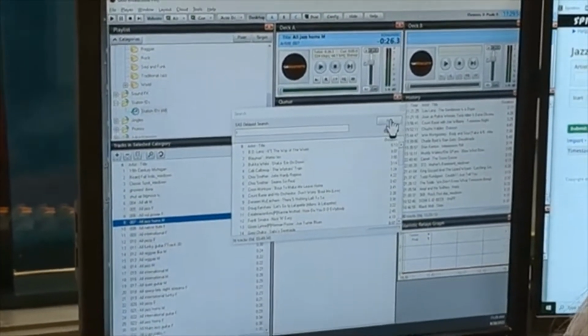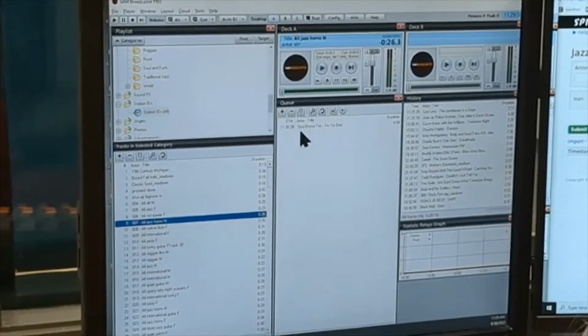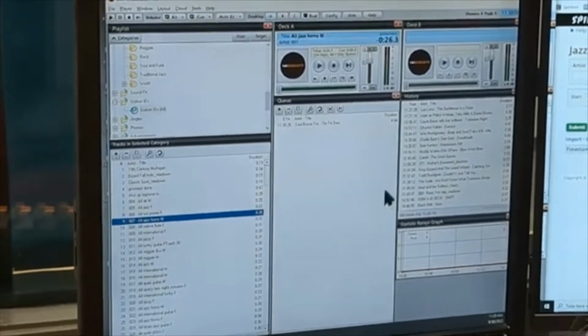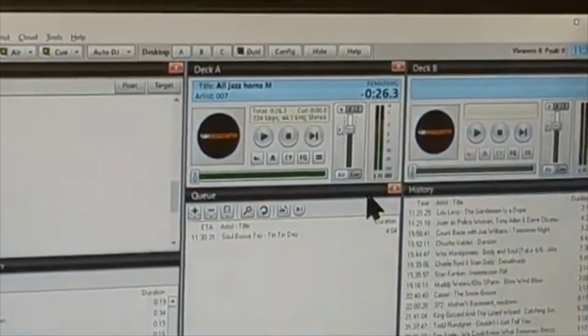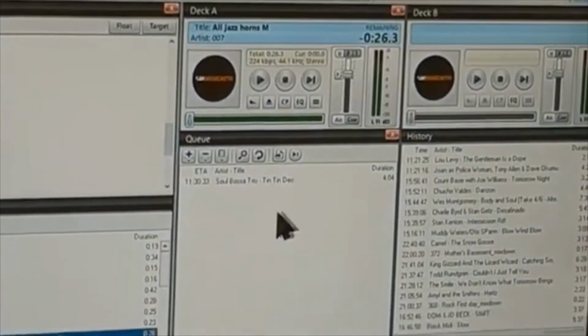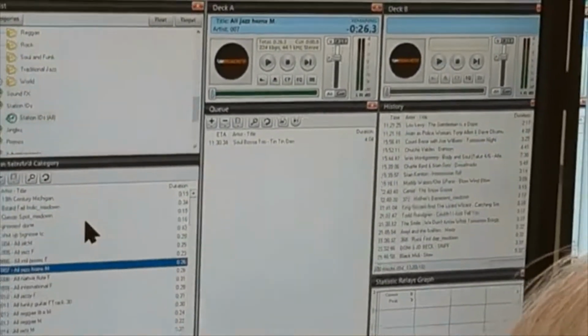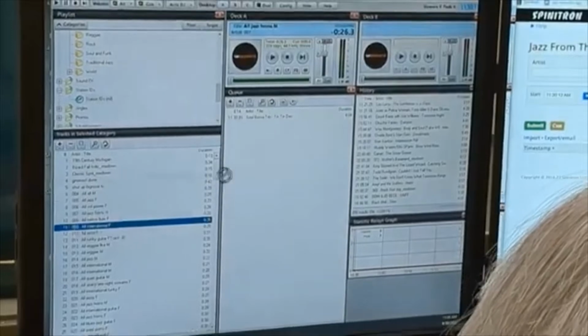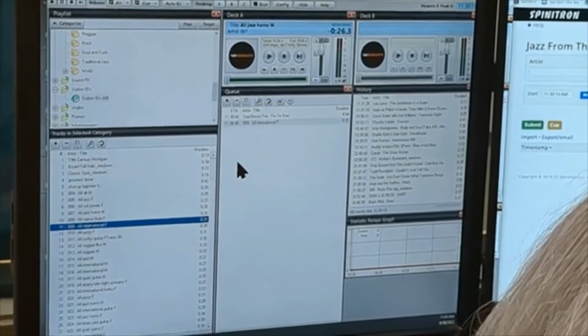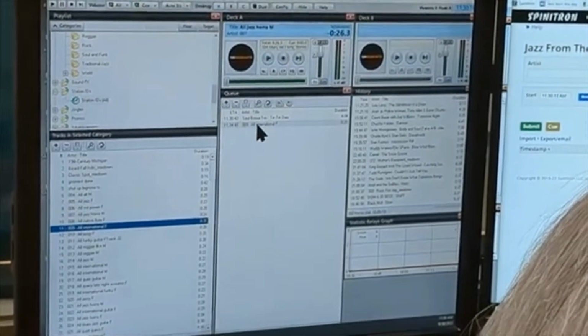I don't know why this search thing came up, but there we are. This is the queue window. In the queue window, you can put anything in here that you're going to be playing. So for instance, if you want to put another station ID in there, we can go down here and just drag it over to the queue. Now you've got your second one in there.